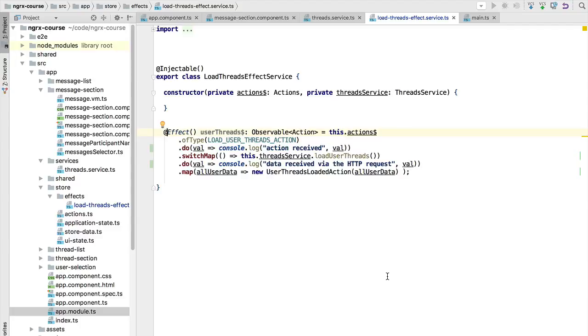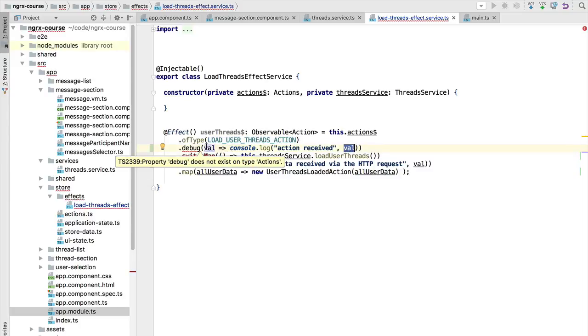So what would be the ideal solution? It would be something like this. We would have here, for example, a debug operator, we can call it like that, that would only trigger this logging statement if the logging level of our application is set to debug, typically in development mode. And also we wouldn't necessarily want to put in the value each time, because each time we would like to log the value at this point. So we would prefer to have something like this: debug and action received. Or for example, debug data received via HTTP request.